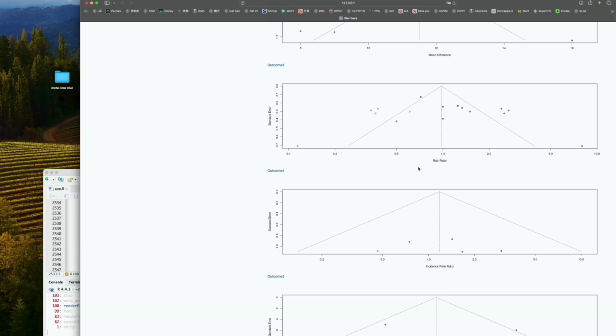When interpreting the trim and fill funnel plot, recognize that it includes both filled data points, which represent the actual studies included in your analysis, and trimmed data points, which estimate what additional missing studies could look like.